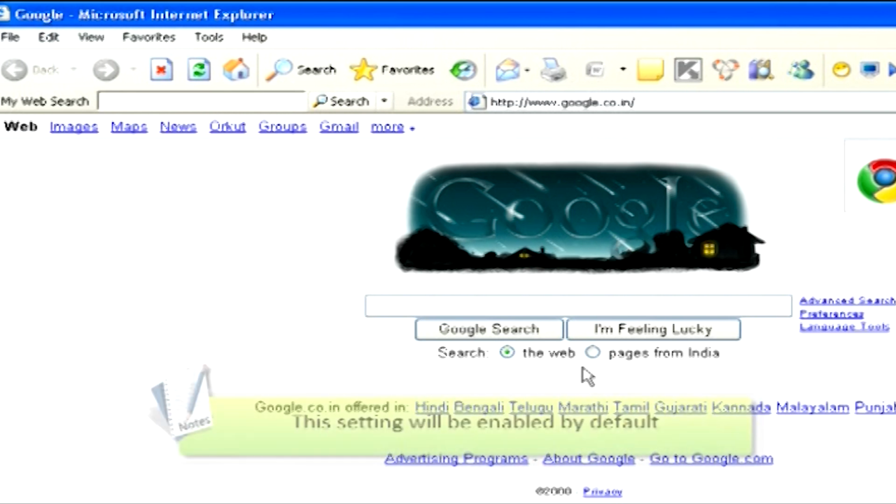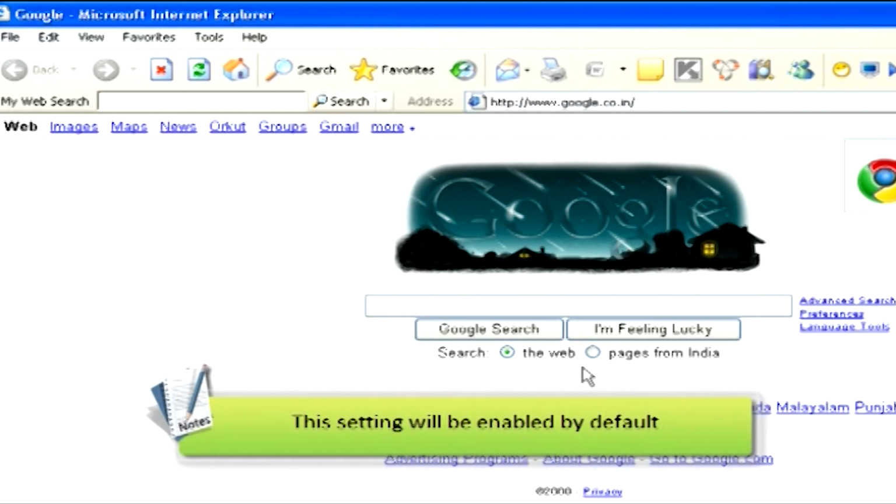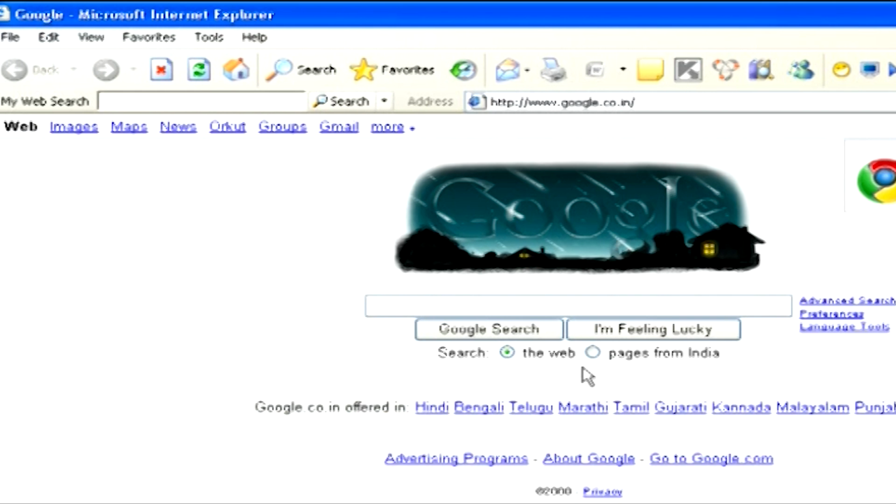But in most cases, this setting will be enabled by default. Anyway, it's good to have an idea about this, because you can't expect this to be enabled all the time. I hope you have gained some knowledge in this tutorial. Let's move on to our next tutorial.